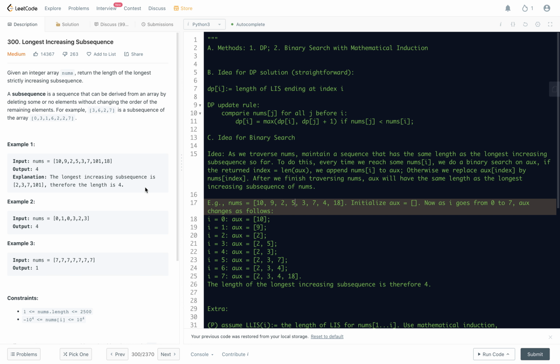Let's have a look at problem 300, longest increasing subsequence. So this is also a daily challenge problem. In this video, we're going to share two formats of solutions. The first solution is based on dynamic programming, and the second method is based on binary search with mathematical induction. So let's look at the statement.